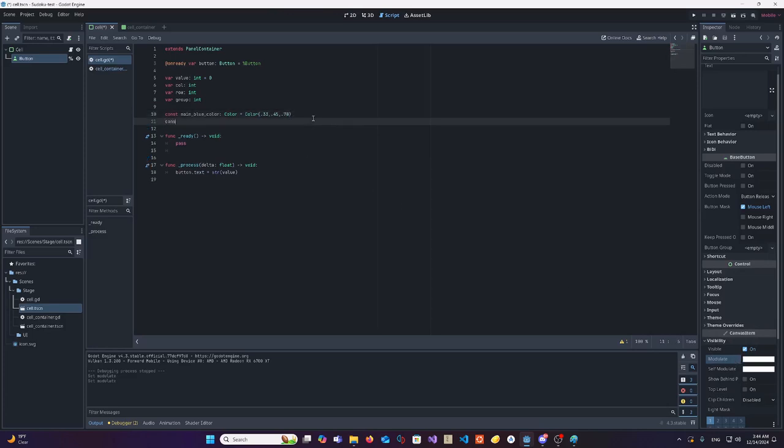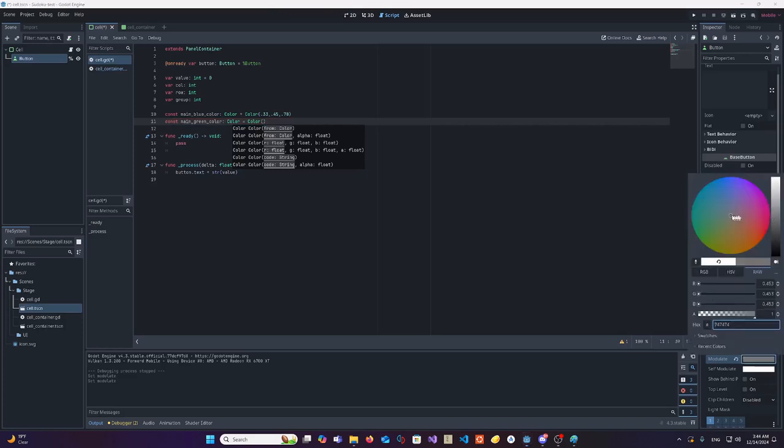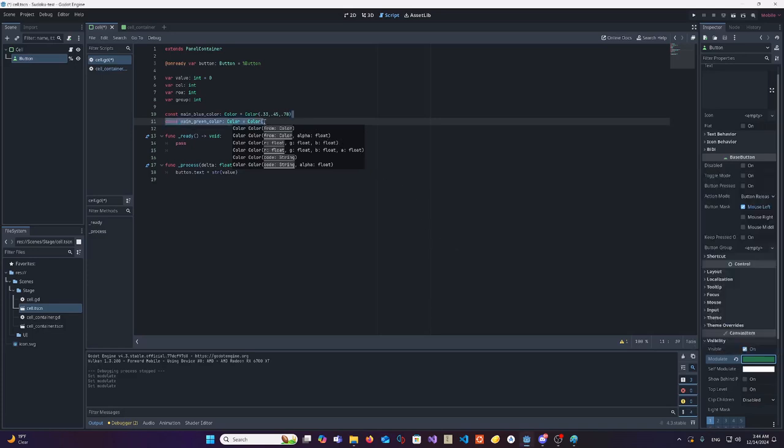We're also going to create a second color. Let's call this main green color. It's going to be a color type, of course. Go ahead and call color, and then let's go see what kind of green we want. Maybe a little bit darker. Okay, that was good. So that's a 14, 45, and a 30. Let's see if I can remember this time. So it's a 14, 45, and a 30. That'll give us our main green color.